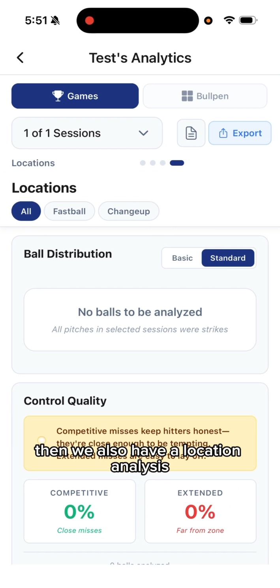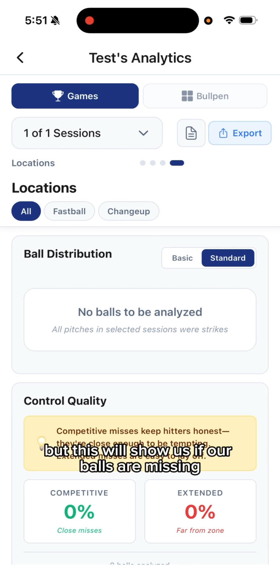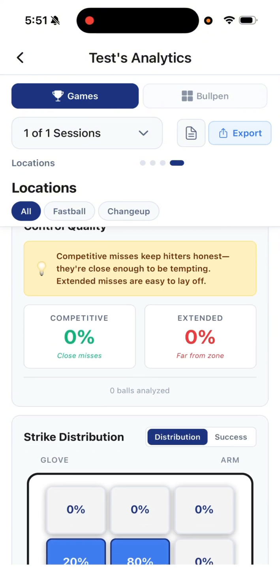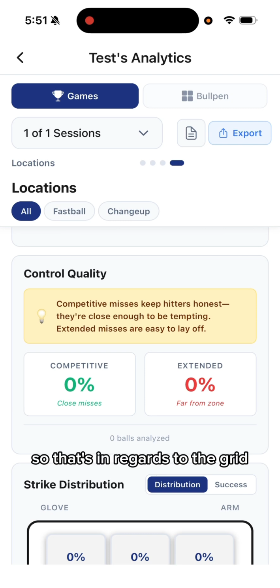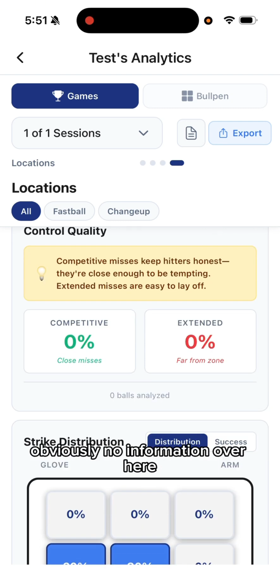Then we also have a location analysis. We didn't throw any balls, but this will show us if our balls are missing arm side or glove side. Then we also have control quality, so that's in regards to the grid. Are you missing close to the strike zone or far away? Obviously no information over here because we didn't throw any balls.